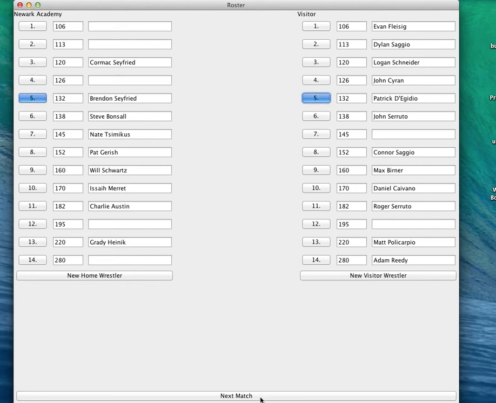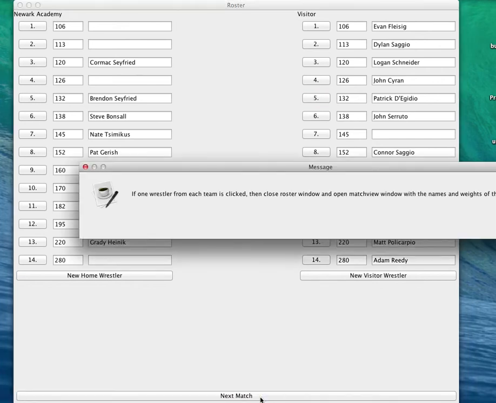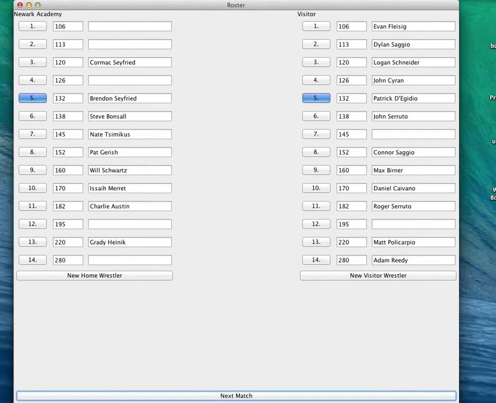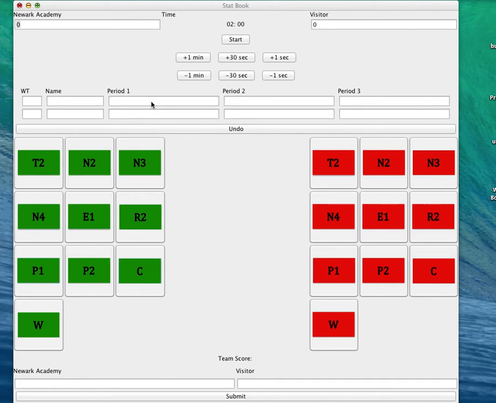And then what the user will do is click next match, and what this will do is it will prompt the user to a screen that looks like this. And in this screen is each individual match. So the weight class will be imported into here, and the name of each wrestler will be put into here. So the home team will be at the top and the visitor team will be on the bottom.